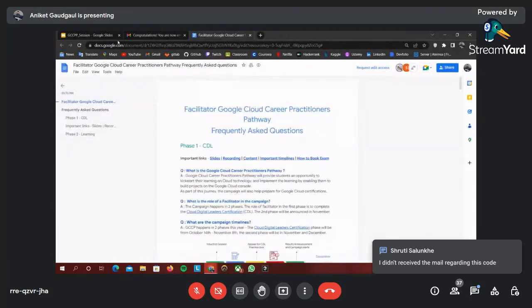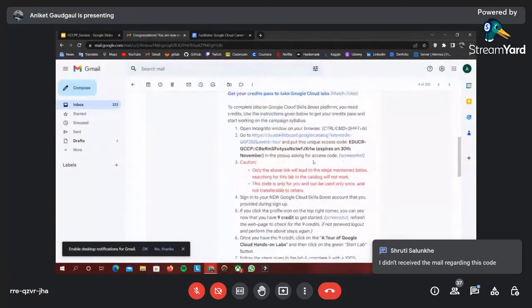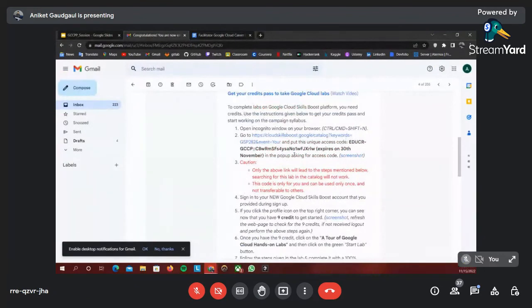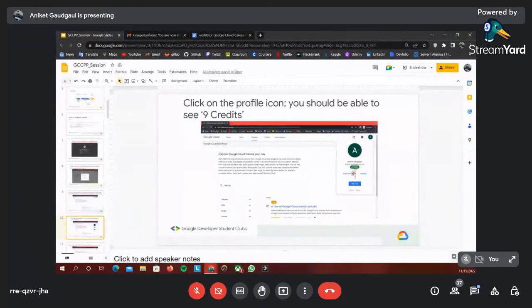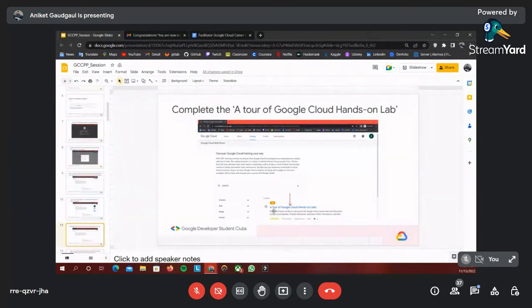And then after that, once you sign in, you will be able to see the 9 credits inside your profile. This means you have done everything correctly. After you receive these 9 credits, the main task is to complete this A Tour of Google Cloud hands-on lab that they have provided. The one which I have showed to you right now.